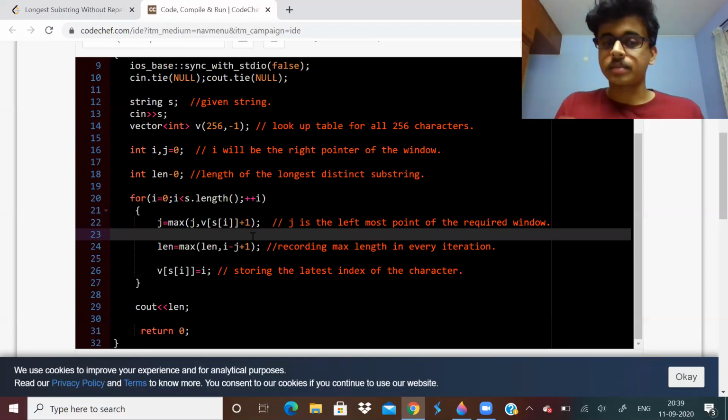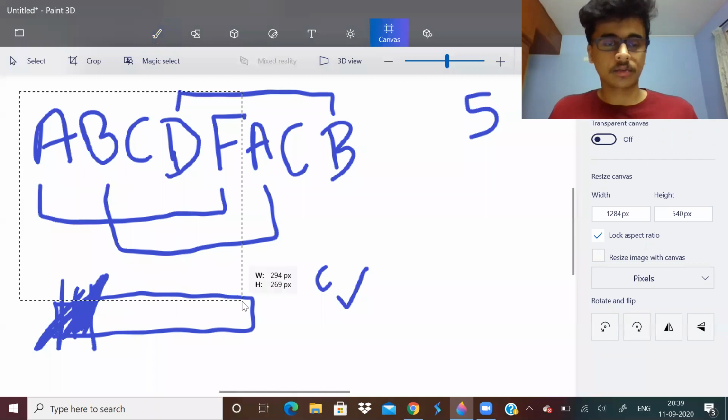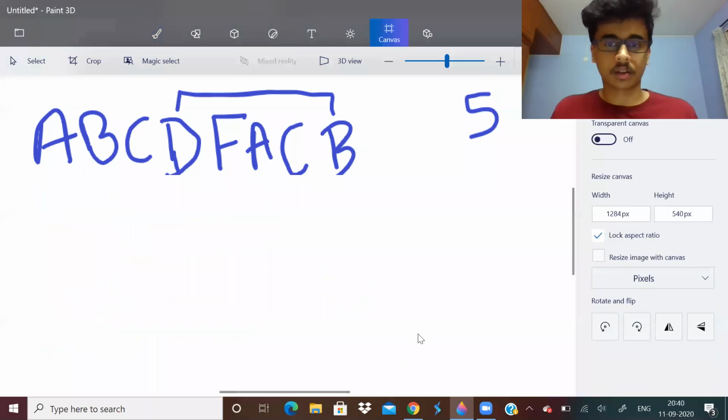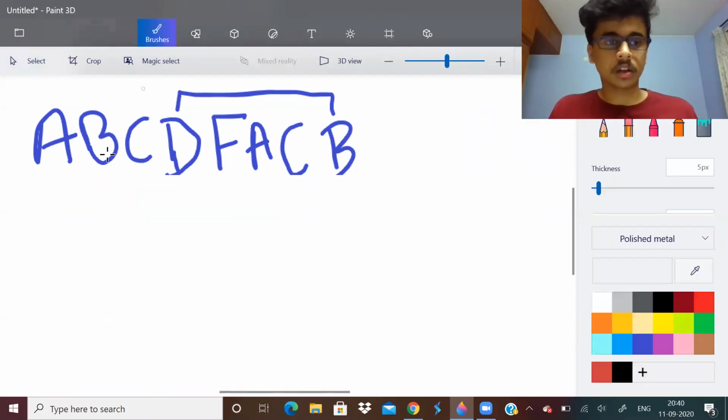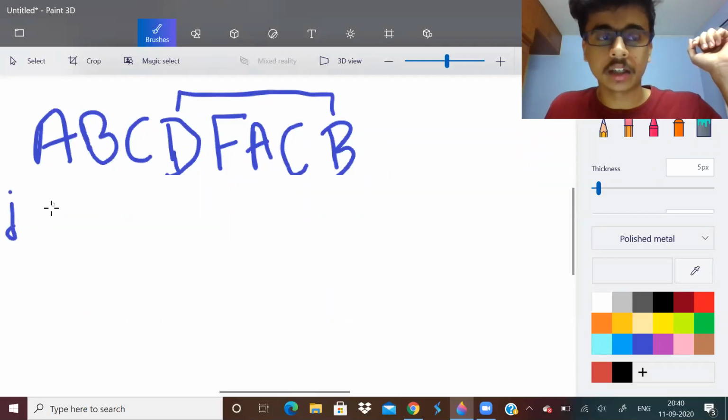Why are we doing this? Because I will explain with the example right now. So let us take this example. Now we are traversing through the string. Okay. So what will be j value over here? Let us record j value. Okay. J value over here will be what?